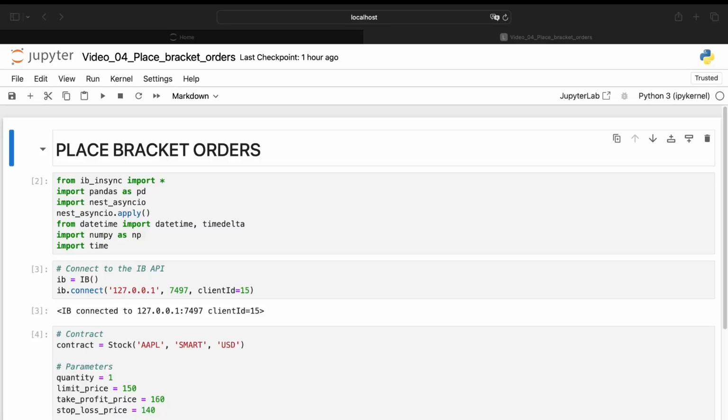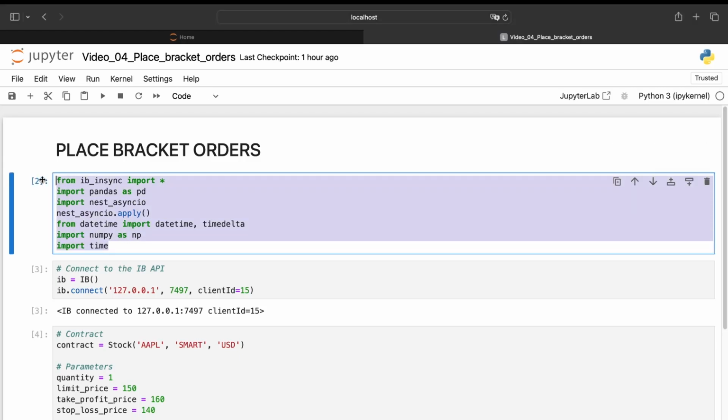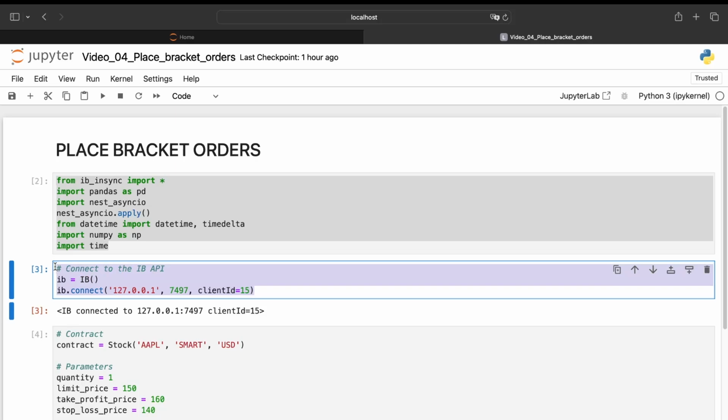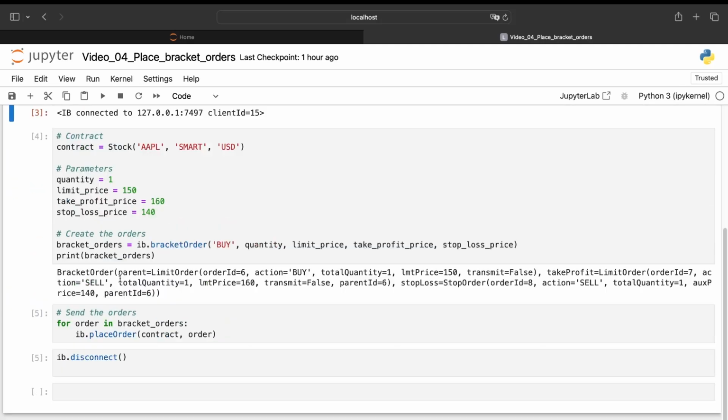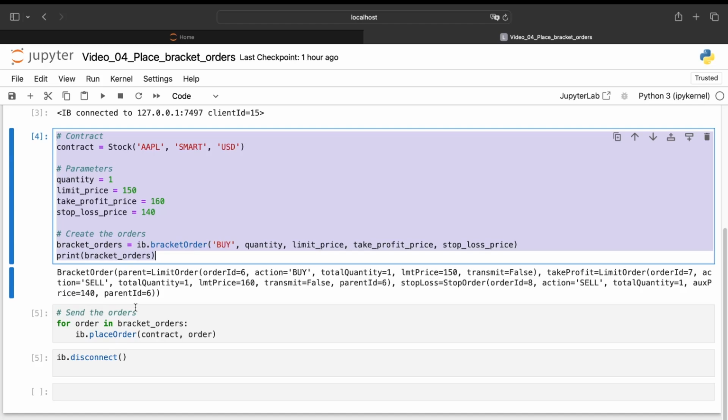So let's switch directly into a Jupyter notebook to explain bracket orders very quickly, because this video will be very, very quick. First of all, we import some libraries. We already know all these libraries. We connect ourselves to the IB API, and then we only need to explain this code. It's pretty straightforward. First of all, I will explain a bit what a bracket order is.